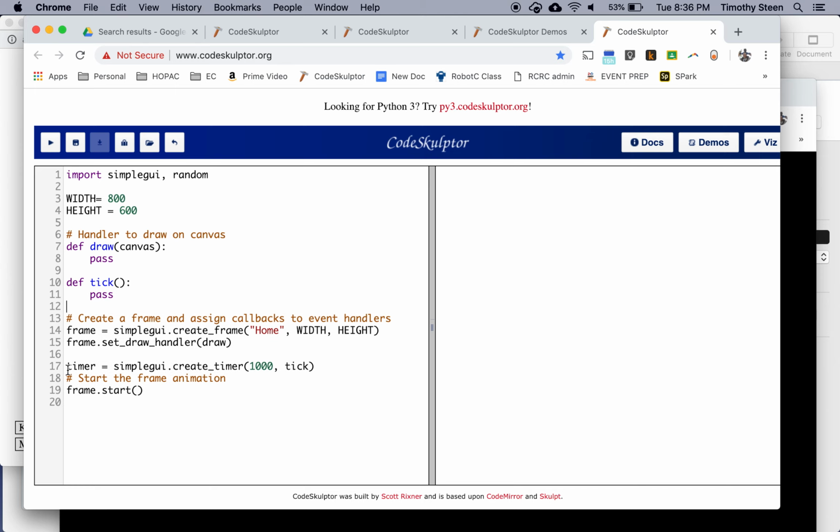Now that is the basics of creating a timer, except one more thing. You have to tell the timer to start. So you will see that down here, we want the frame to start drawing. We want the timer to start clicking, okay?